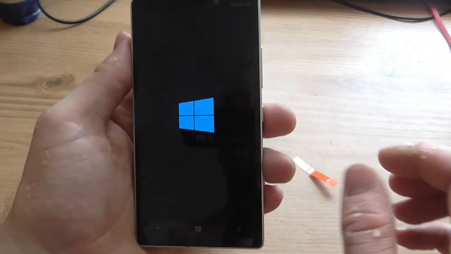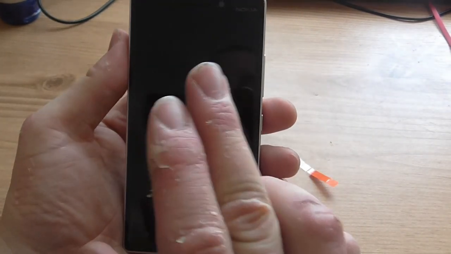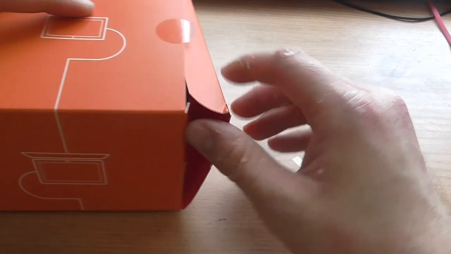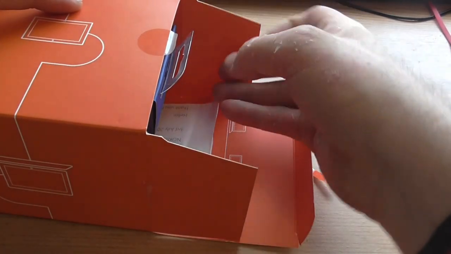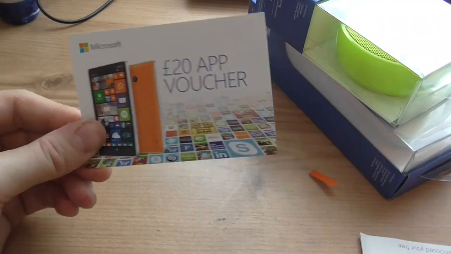Now, if you get this quite soon after release, this only came out on the 17th of July over here in the UK. I think the US version was the Lumia Icon, the 930 is the international one. I got a free kit with it, which included a portable charging kit, a speaker, and a £20 Lumia voucher, which would be quite handy.